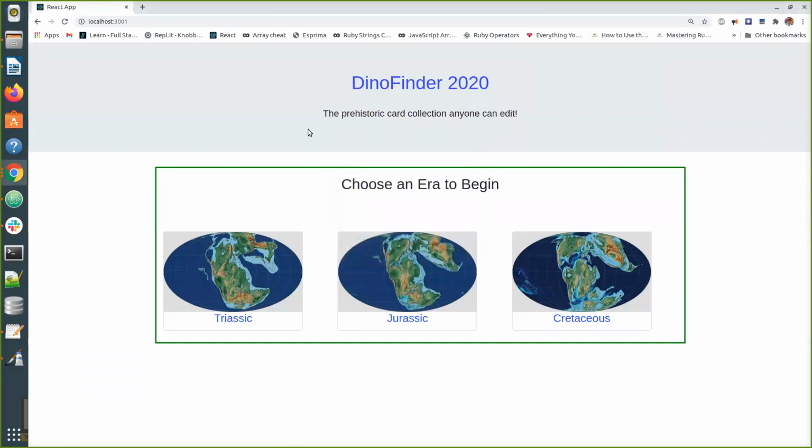This is Christopher Dent, and I'm doing the demo video for my Flatiron School final project, my React Redux project, titled Dinofinder 2020. My CLI app for my very first project ever was a dinosaur scraper, so I kind of wanted to bring that to life. The intention was to be a very basic educational tool, and that's the same thing here. It's a prehistoric card collection that anyone can edit.